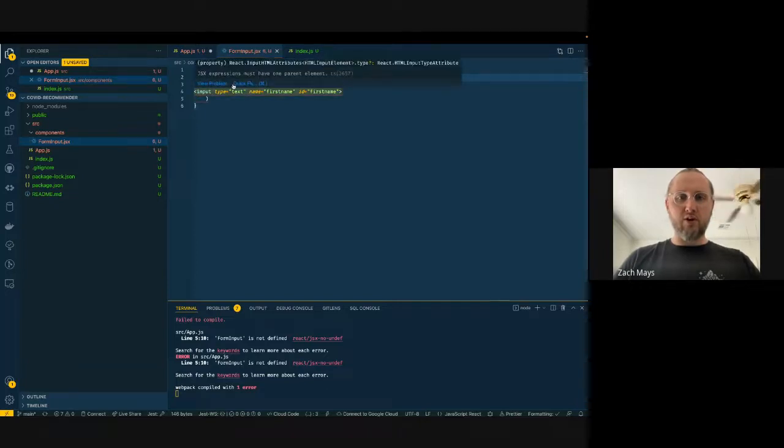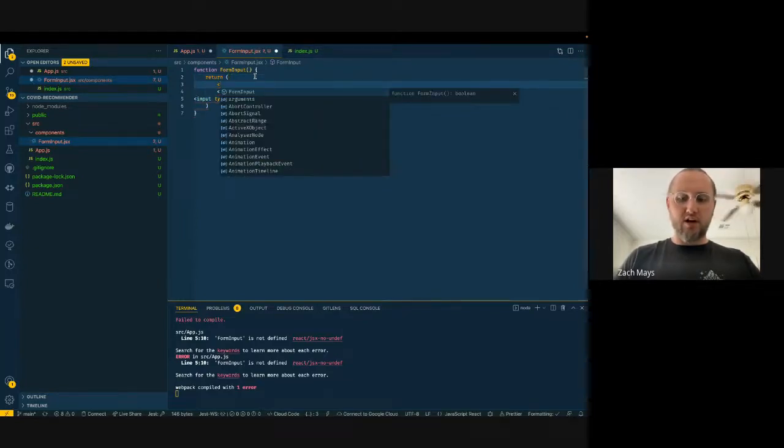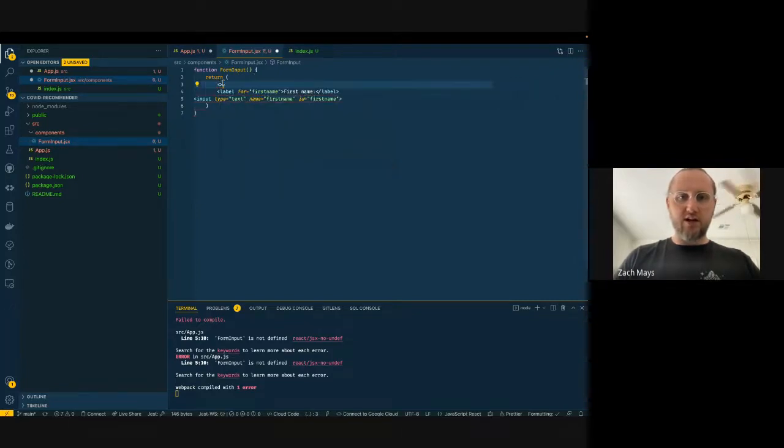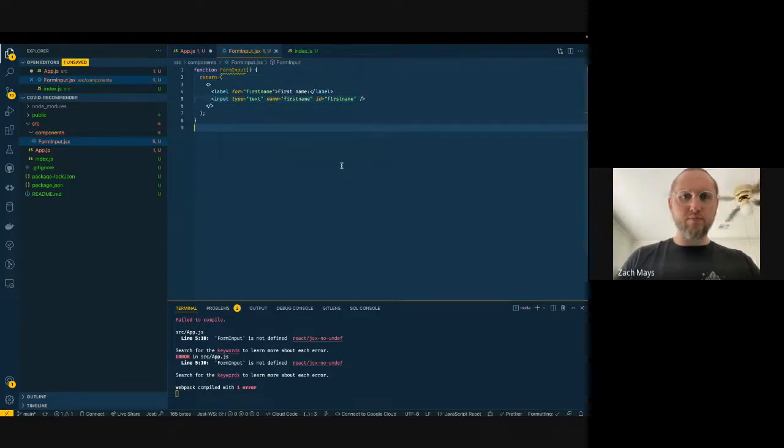And then you're going to read this: they must have one parent element. What that means is that I can't have two side by side, so I have to wrap this. In this case, I'm going to wrap this in a tag that looks like this. It's an empty tag. This should be working. What's going on here? There we go. Okay, so this is just returning first name.